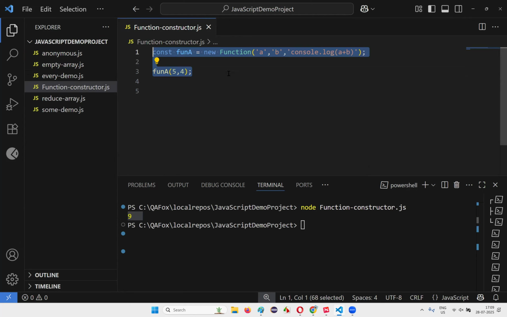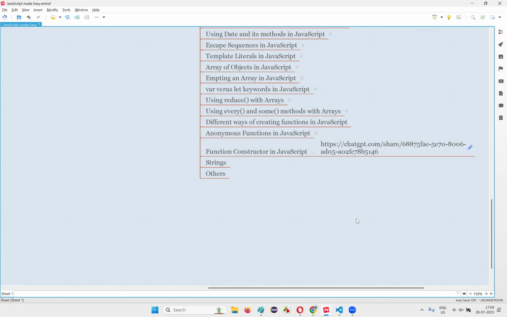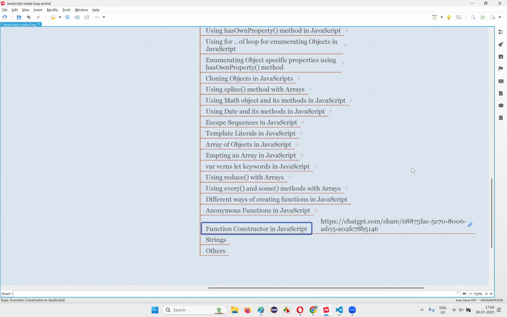So this will not be used much in real time, guys. Just for knowledge purposes, if someone asks you what are the different types of functions we have in JavaScript, you can give this as an example. But generally don't use function constructor in JavaScript. Other types of functions we may use, but this one is not used much in JavaScript programming by people. So that's all for this session.